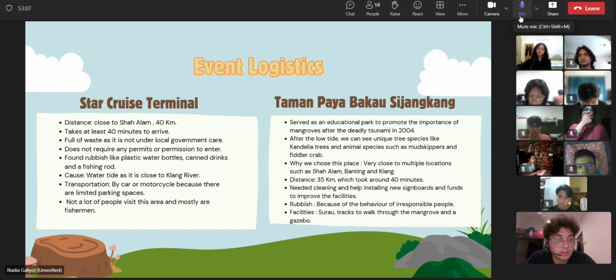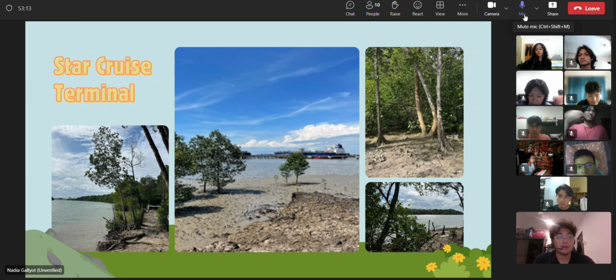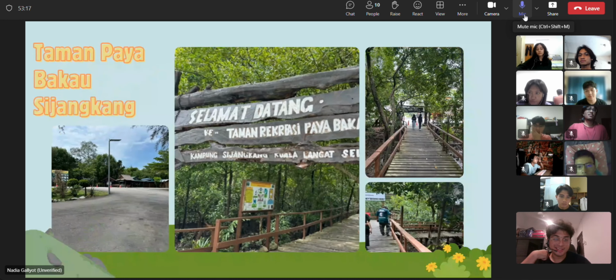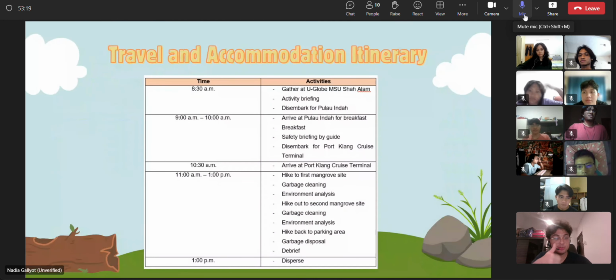During our visit, we saw a lot of rubbish because of the behavior of a lot of irresponsible people. They also prepare a lot of facilities such as a surau, tracks to walk through the mangrove, and a gazebo. I think that's all for me. I'm going to pass to Afdal for the next part.